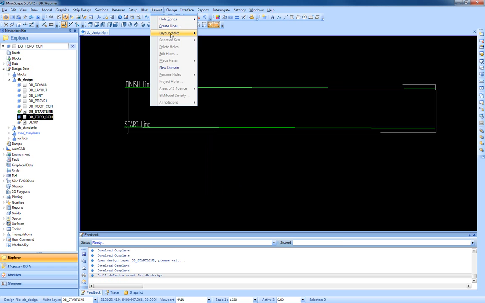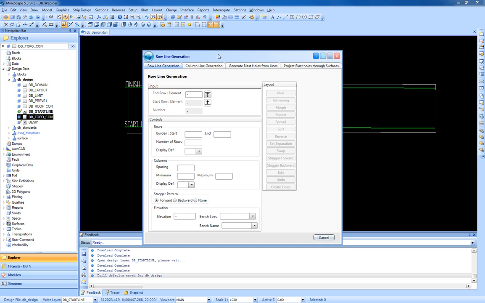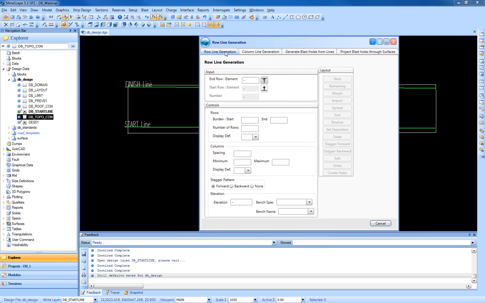So if we go to layout, layout holes, line layout, first thing we want to do is row line generation. First thing you need to do in this form is specify the burden start and end, and also specify the spacing. So my burden is going to be 7 meters and 7 meters, and my spacing is going to be 10 meters.